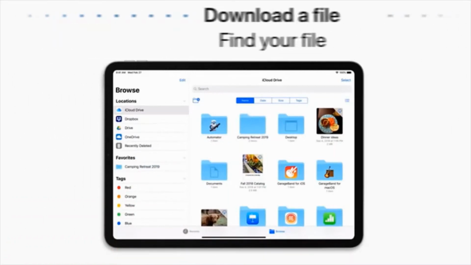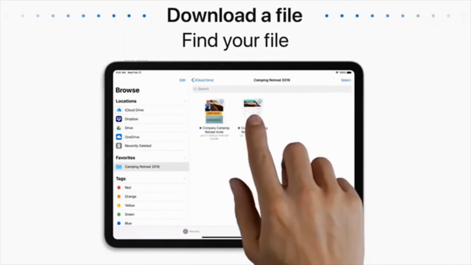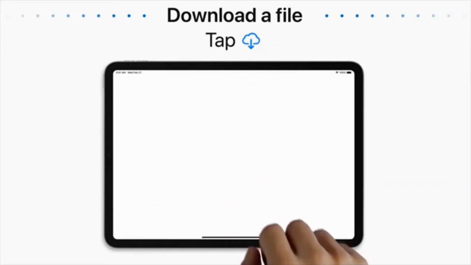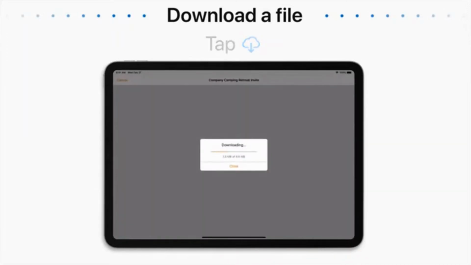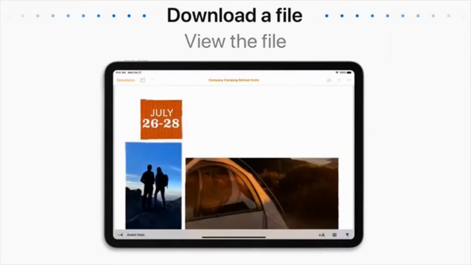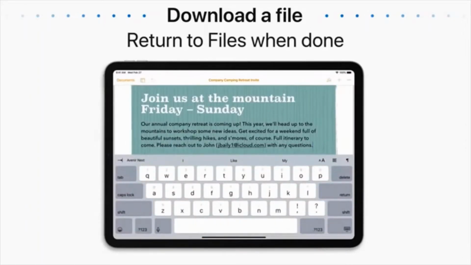Some files might feature a cloud icon, which means that the file is not currently on your device. If you want to access the file for offline use, tap the file. The file will begin to download, and it will open when complete. Go back to the Files app when you're done.